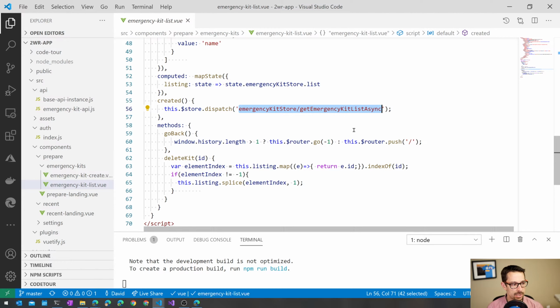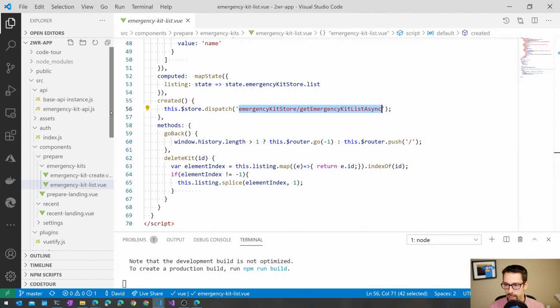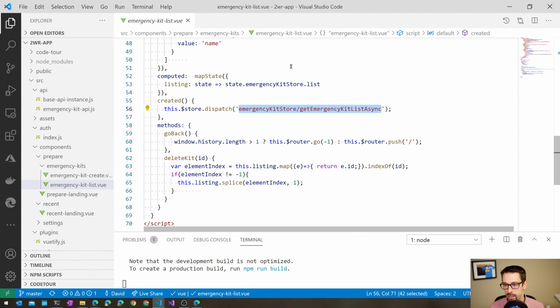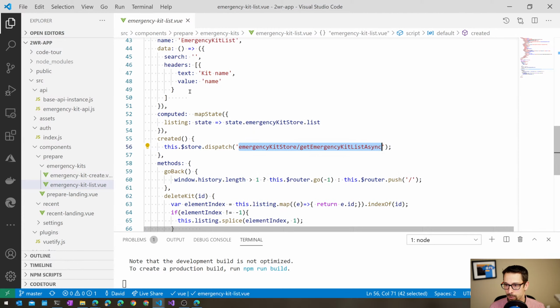So what we're doing here is we're using something called Vuex, which is a state management library for Vue that's kind of based on the same or similar patterns as Redux, if you're familiar with working with React and those libraries. And the idea is that we dispatch an action to the store saying, get me the emergency kit lists. And then it's going to go and do some things and populate a list eventually, which will come back through this state here that we just map to something called our listing, which will be our list of kits.